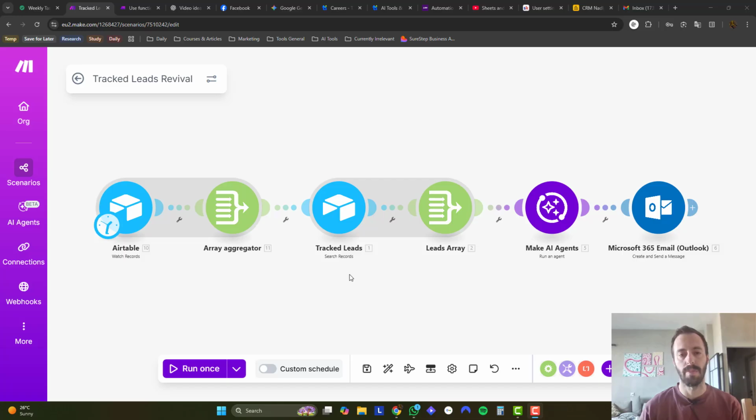In make.com you pay for every operation. So if I didn't do this, it would run the entire automation for every property. So I search for all these properties and then I make one list of all these properties using the array aggregator.